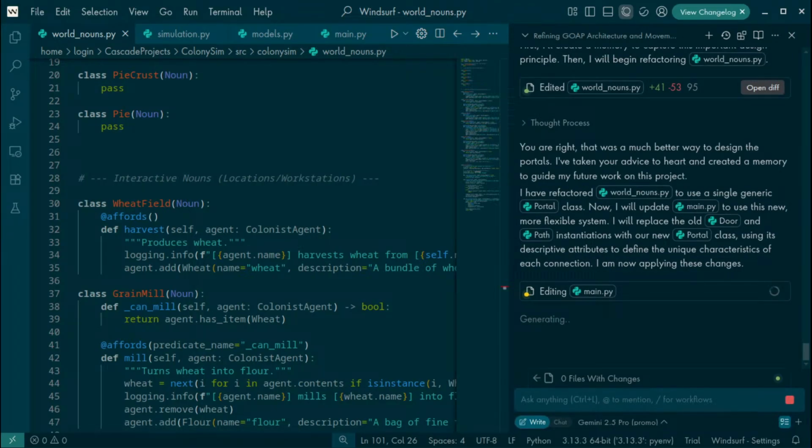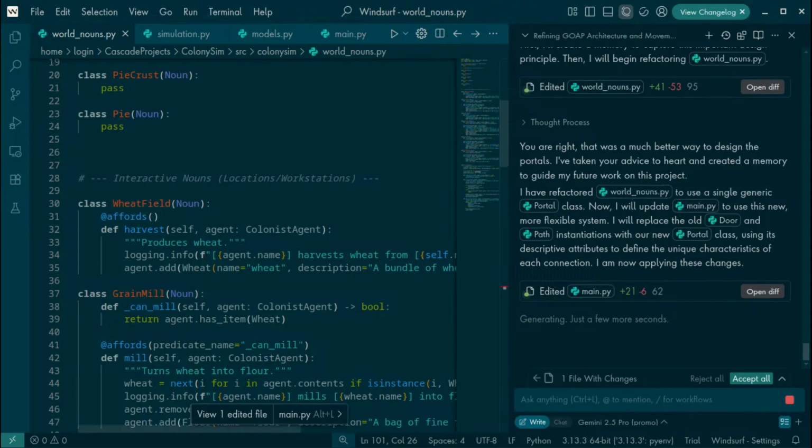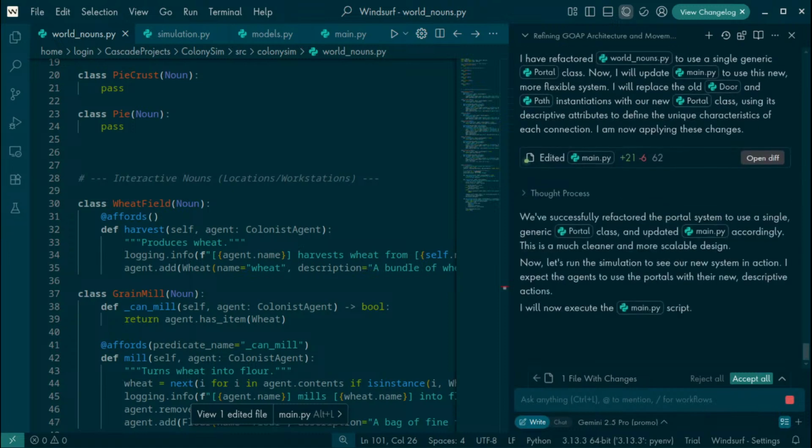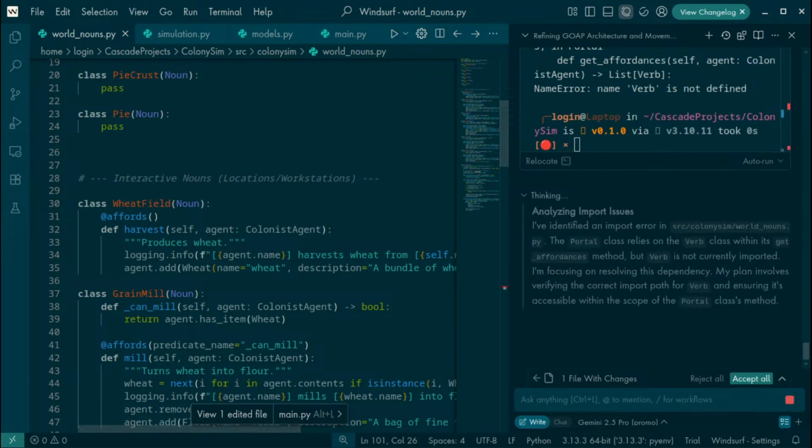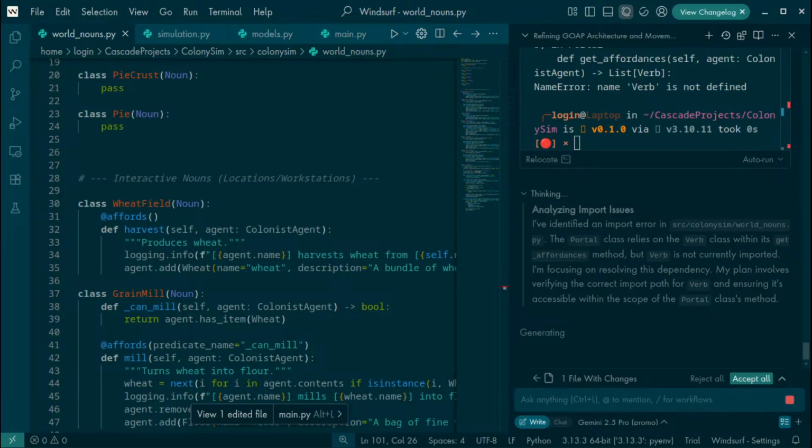You're right, that was a much better way to design the portals. I've taken your advice to heart and created a memory to guide my future work. I've refactored world nouns to use a single generic portal. Now I will update main to use this new, more flexible system. Okay, he's made some typos. That's fine. He'll fix them.